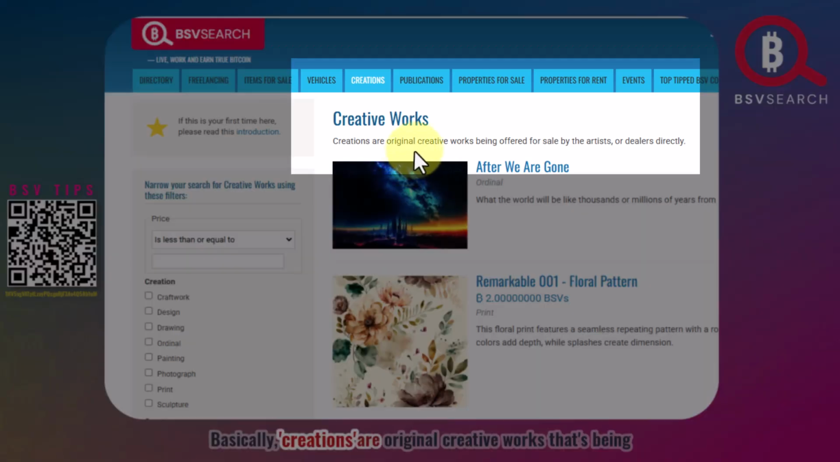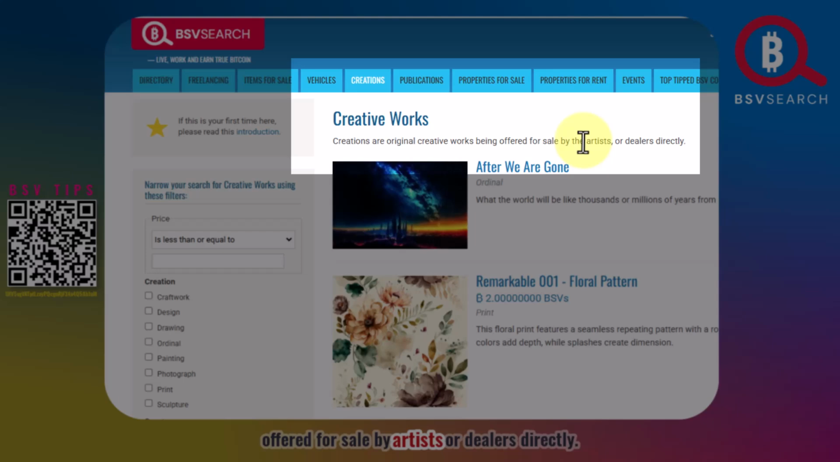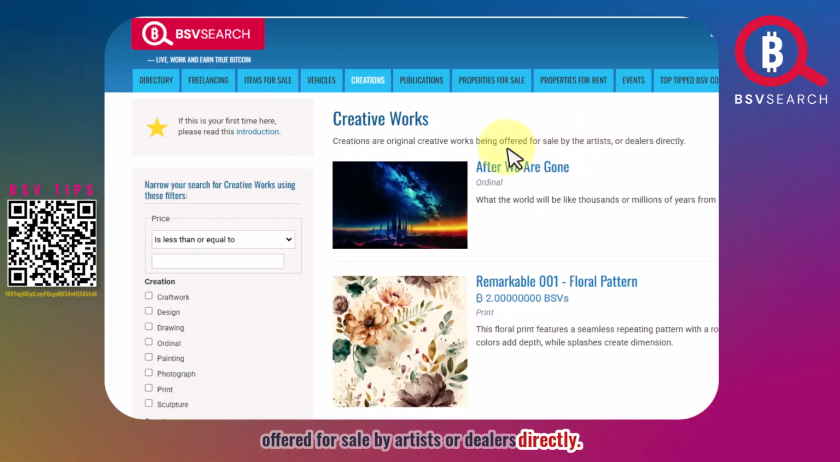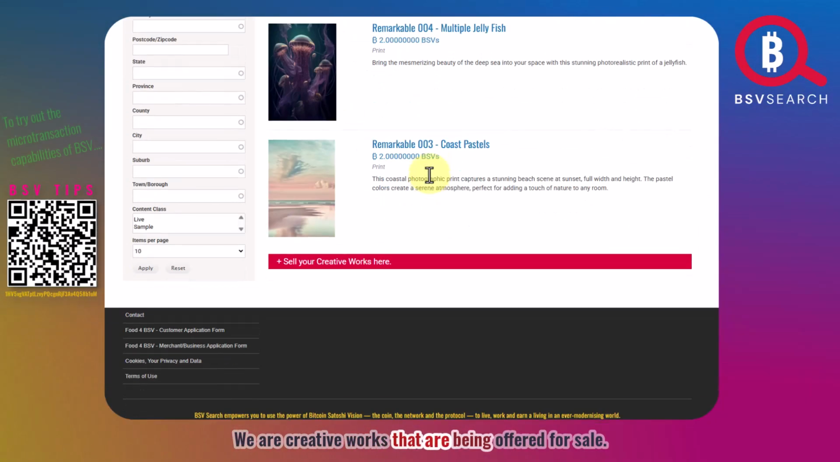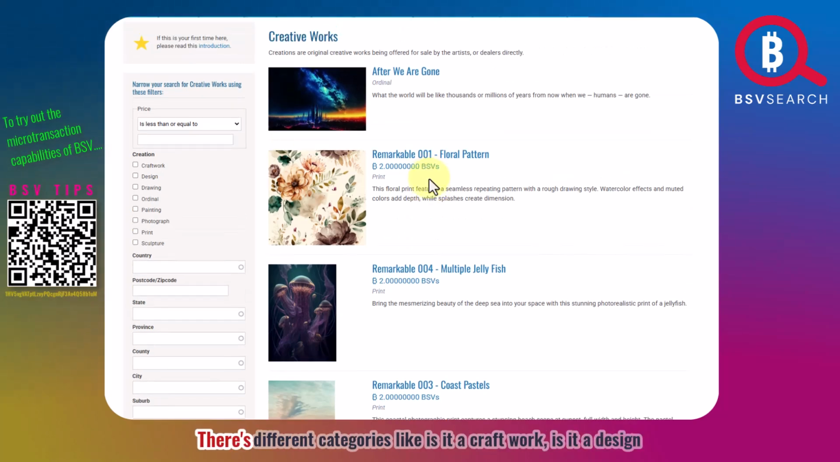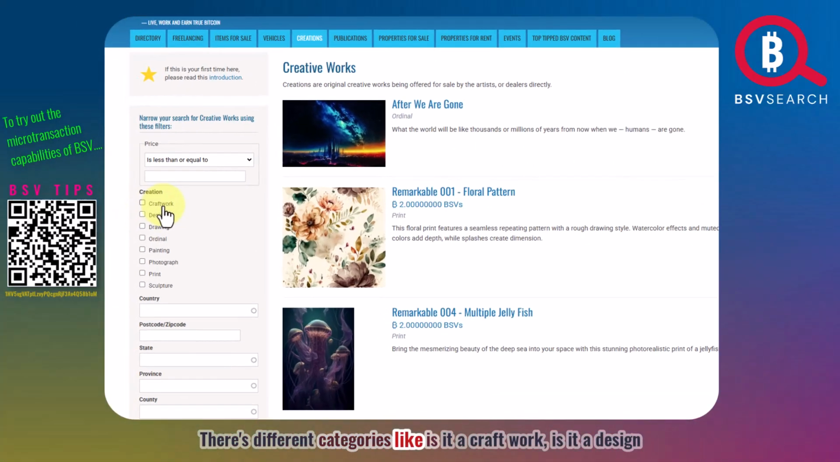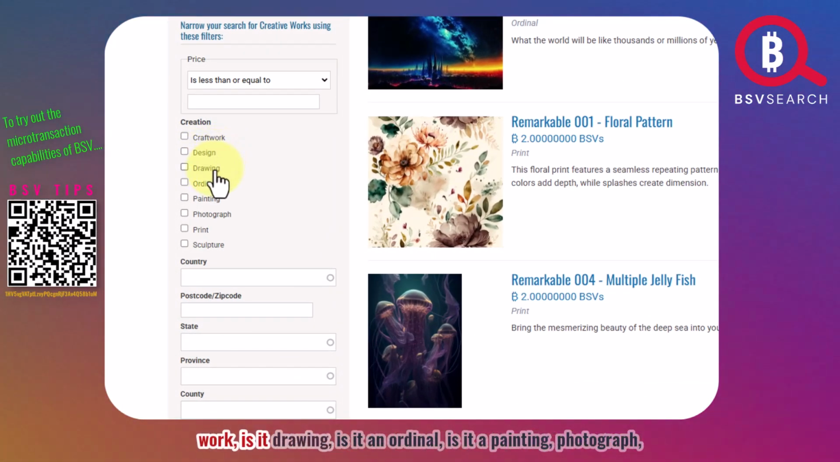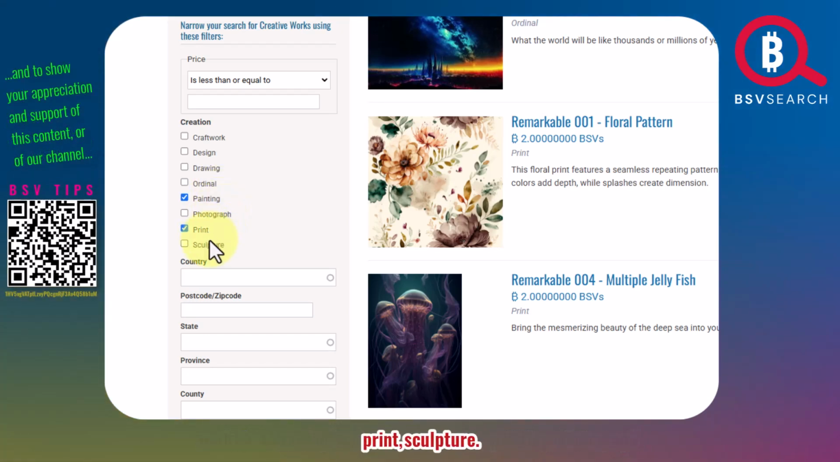Basically, creations are original creative works that are being offered for sale by artists or dealers directly. Here are creative works that are being offered for sale. There are different categories, like: is it a craft work? Is it a design work? Is it a drawing? Is it an original? Is it a painting, photograph, print, sculpture?